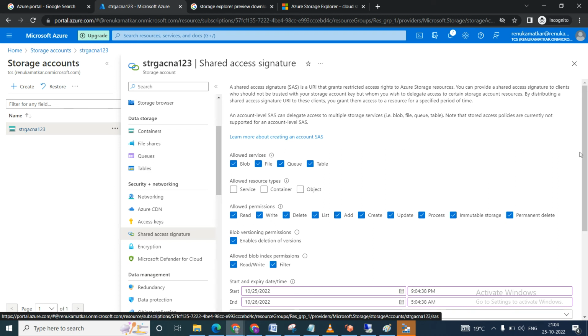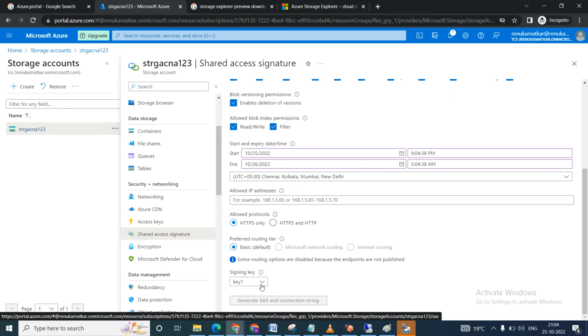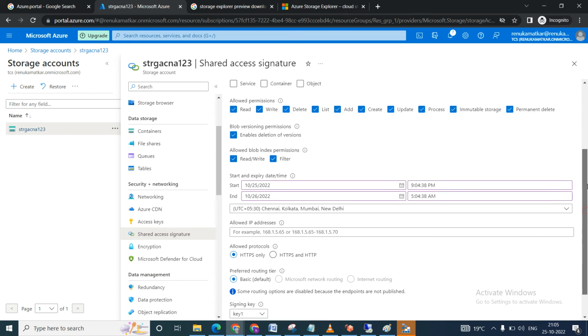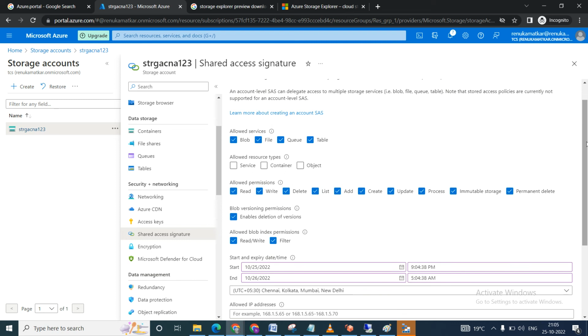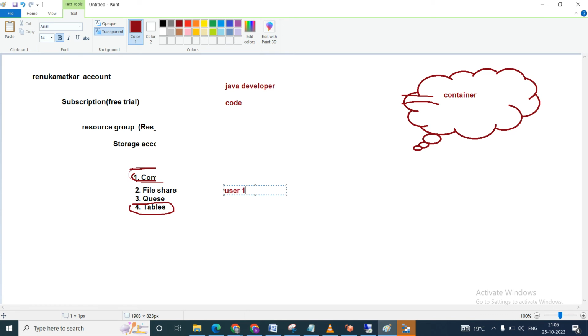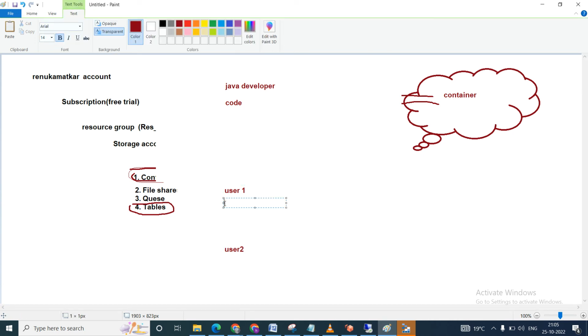Okay, now shared access signature. There is a key 1 and a key 2. I want to give key 1 to particular people who can only access, not modify, who would be able to access the container but not modify it. What I am saying is, suppose there are two users, user 1 and user 2. User 1 wants only view access, reading access.